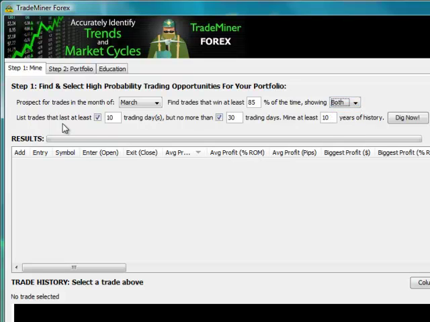List trades that last at least, this is 10 trading days, but no more than 30 trading days. So I want it to be a trend. I don't want it to be just an anomaly. And then mine at least 10 years of historical data. So I want them to be 85% accurate over the last 10 years. Otherwise, I don't want it to show up in my list.